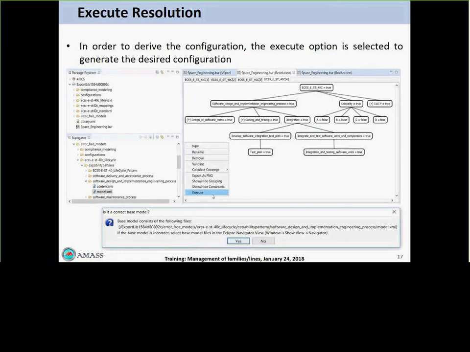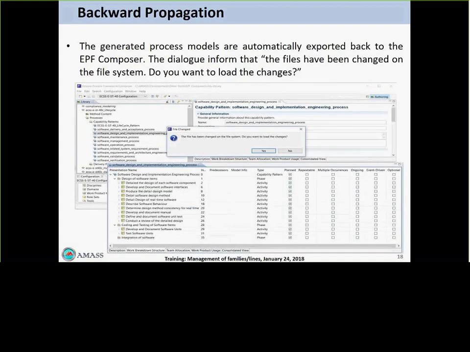To achieve the desired configuration, the execute option is selected in a specific resolution. For example, we have selected the execute option for the criticality D for ECSS E-ST-40C. This generates the process models which are automatically exported back to the EPF Composer. The dialog box might be opened to inform that the files have been changed on the file system. Do you want to load the changes? Okay, let's have a demo.